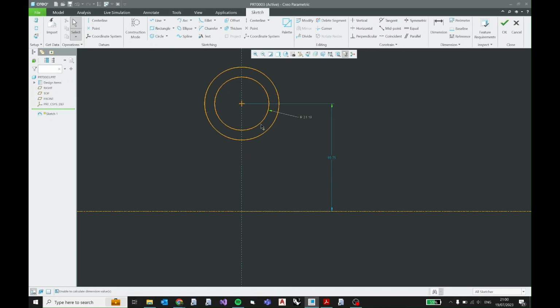So same with this one, it is changeable. So 15.7 again. Oops, sorry, 15.7, and then I'm gonna lock this as well. Now, you can see these two symbols over here.